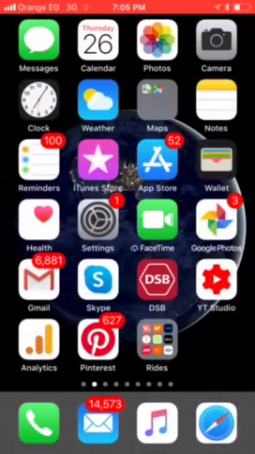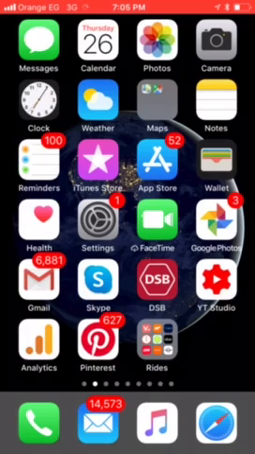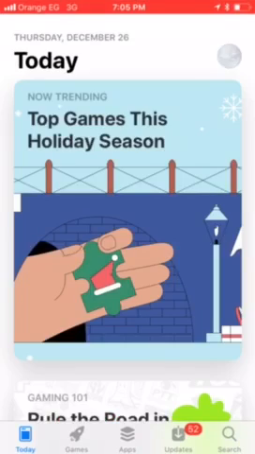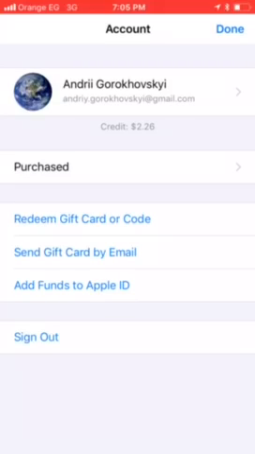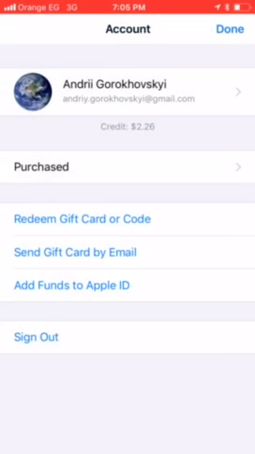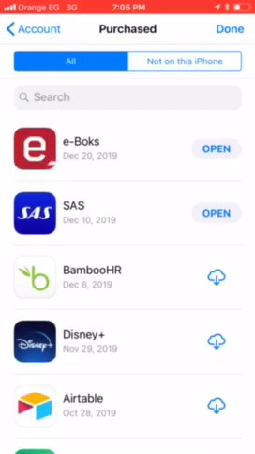Hello guys, so how to install older version of Pages app on iPhone. So super easy. What you need to do is just to go to App Store and then go to your account and then go to Purchased. And here you need to make sure that you are logged in with the correct Apple ID with which you downloaded an older version of Pages on any of your devices.